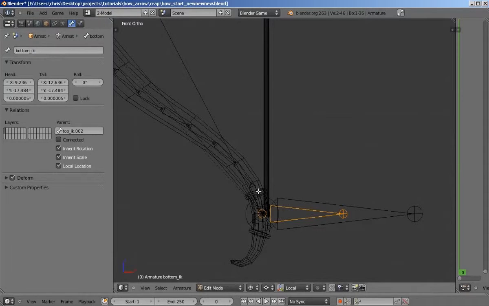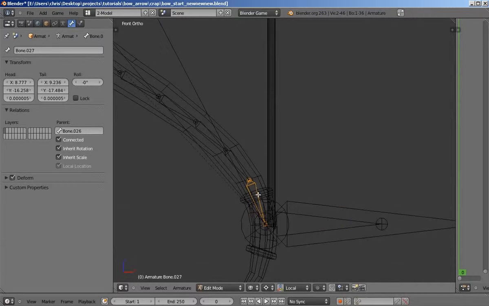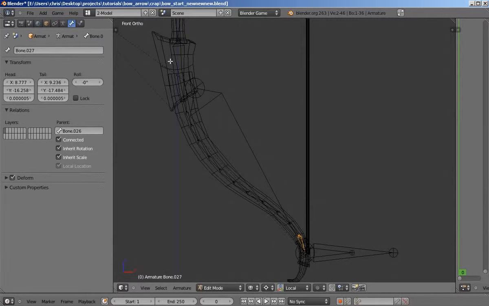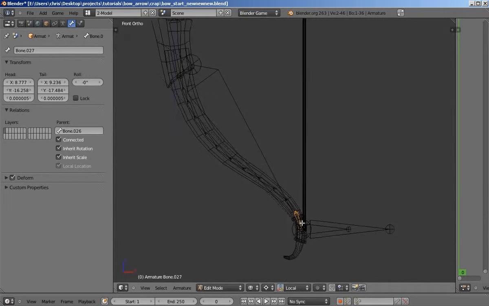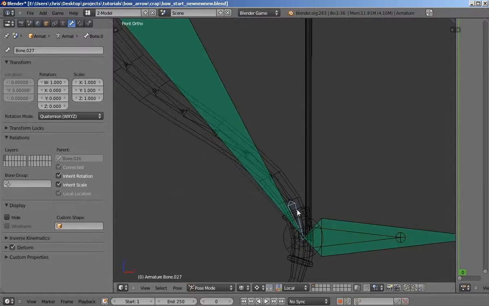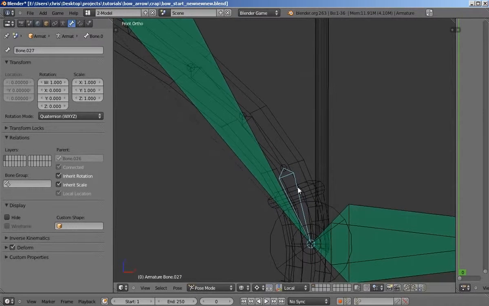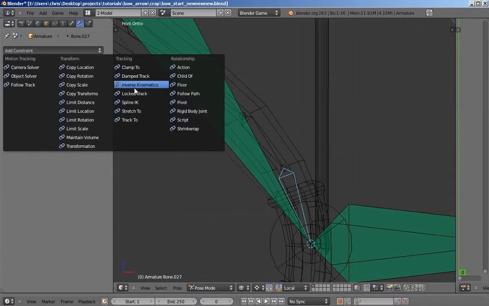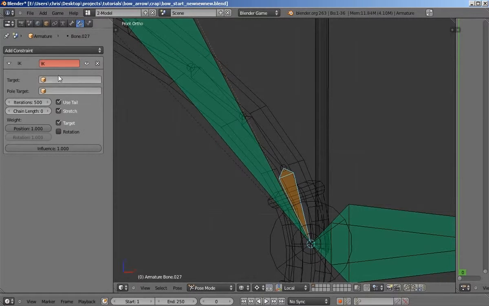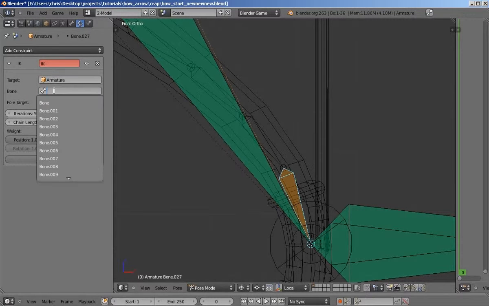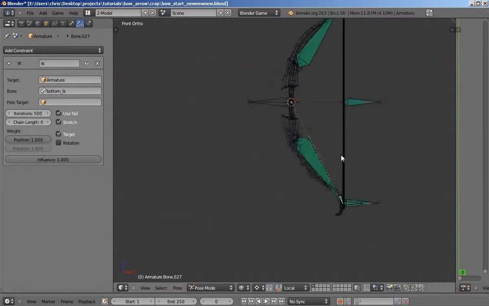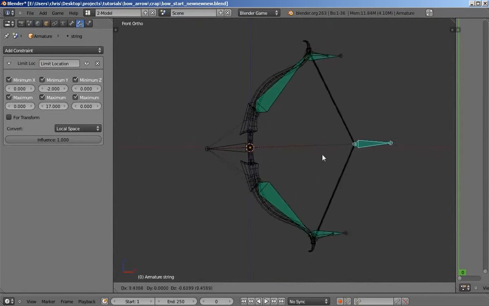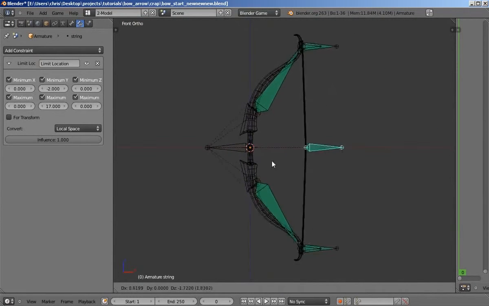The last thing we need to do is add a new IK constraint for the very last bone of the bottom bow chain. So in pose mode, with that bottom bone selected, add the constraint, inverse kinematics, target, armature, and bone, bottom IK. And that should do it. Select the string bone, pull it back, see what happens.